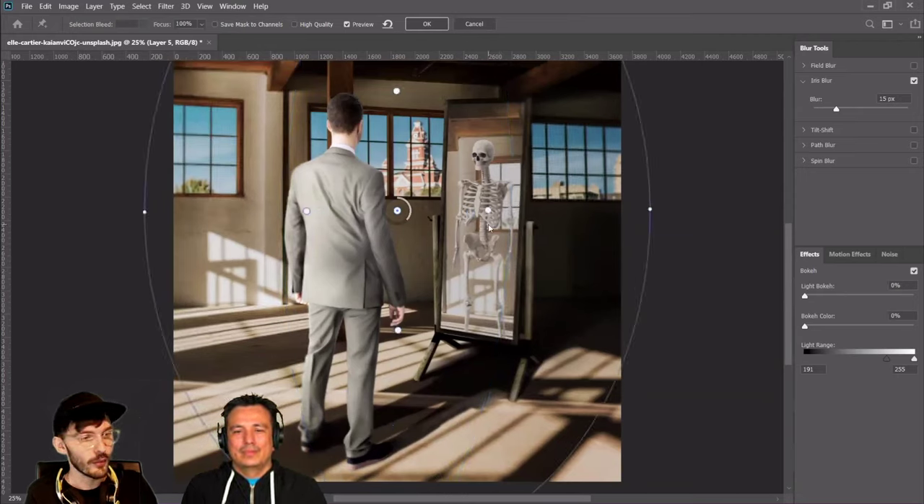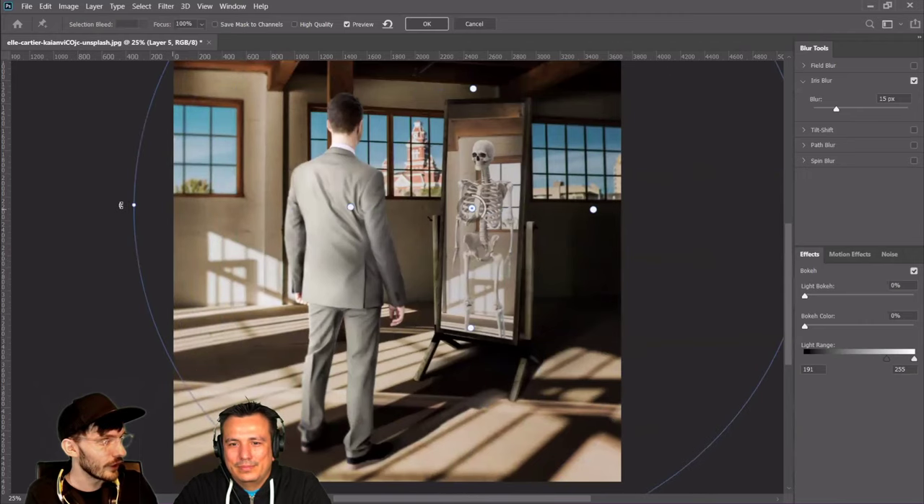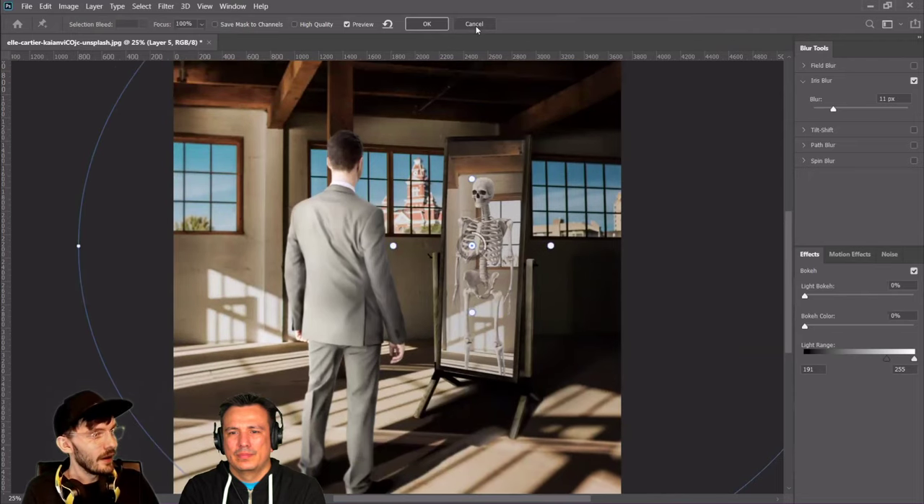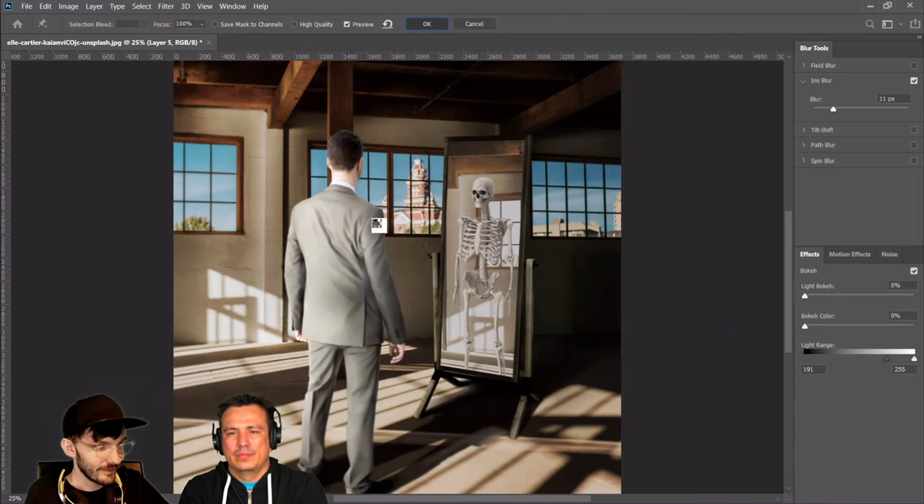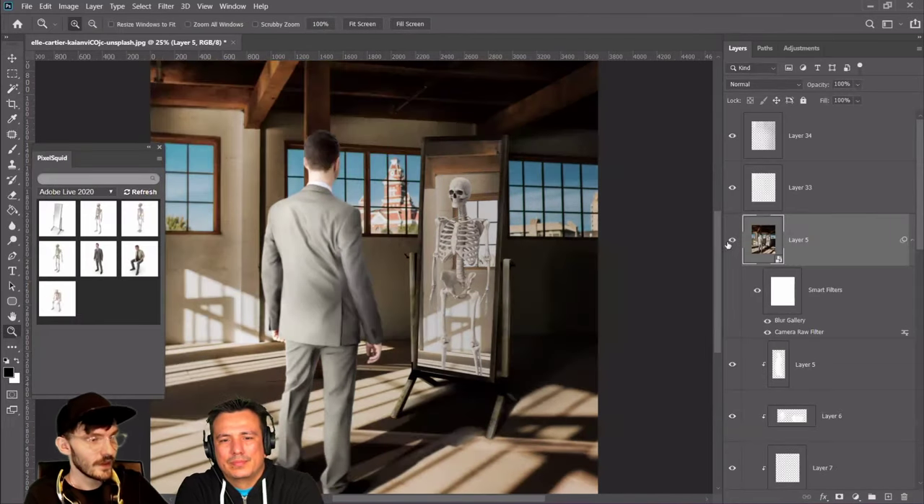So these are your focal point here. So I'm just gonna go right over there, and then I'm gonna stretch this out now, and then bring my focal point back here. Nice. And I'm gonna tone down that blur a little bit, and then I'm gonna click OK. Cool.